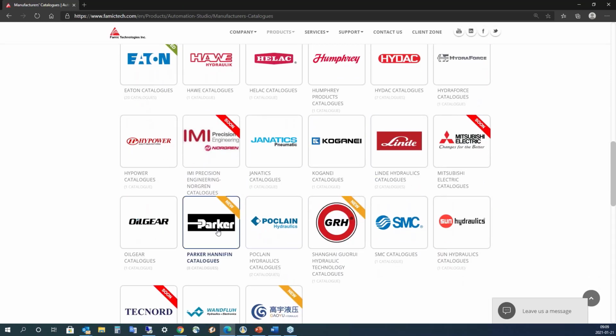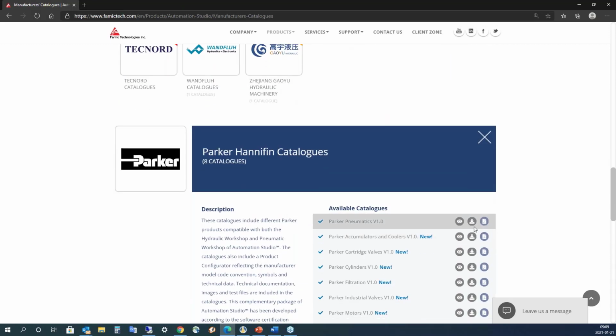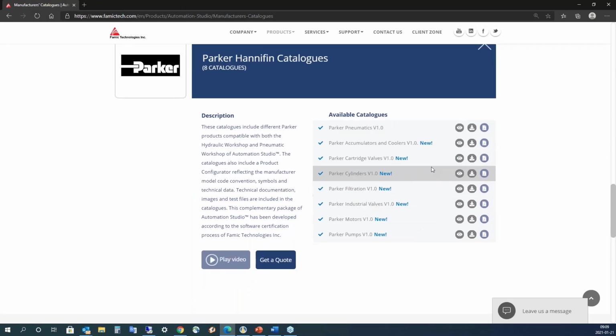If you would like to know what is new, it's simple. You just click on Parker, for example, Parker Inifin, and you will have down the list here all the catalogs available with the mention new. What we have on the right, we will have the future link to the web catalog that we should launch in 2021. And we have the download to access the portal.